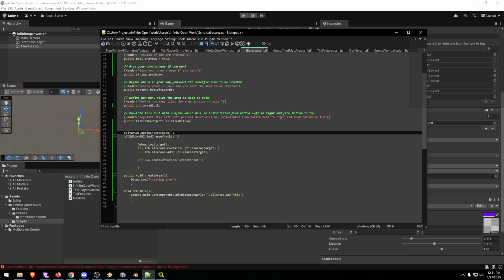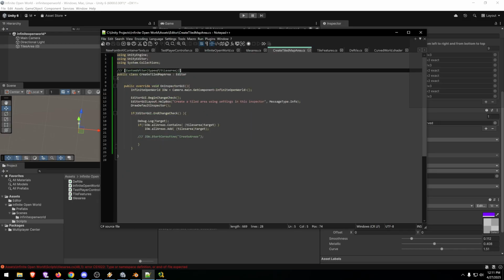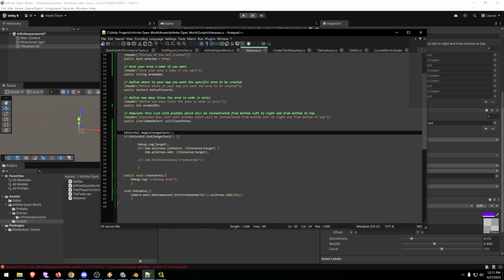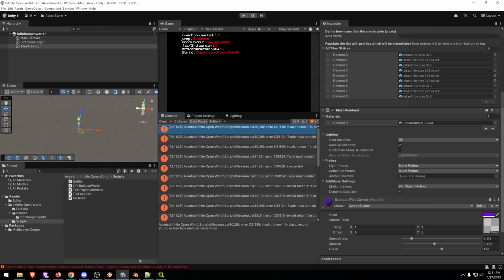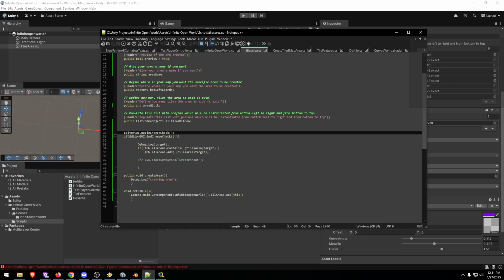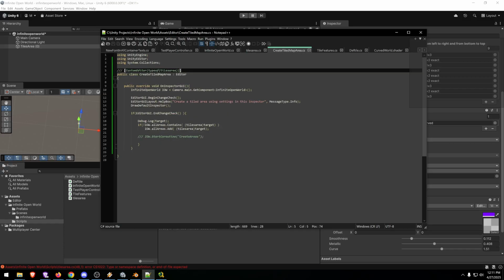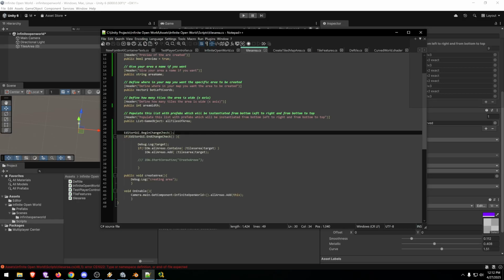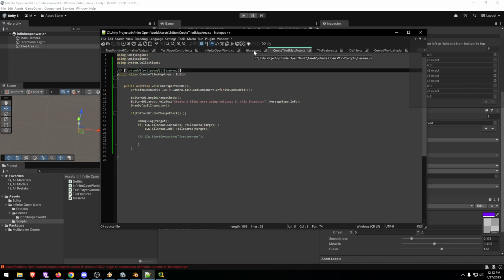What? What's your complaint? Invalid token, parenthesis in class record structure interface member declaration. It's not a member declaration, is it? Editor GUI. I think it just doesn't know it. Is the problem, so we cannot track it. This must be in an editor.